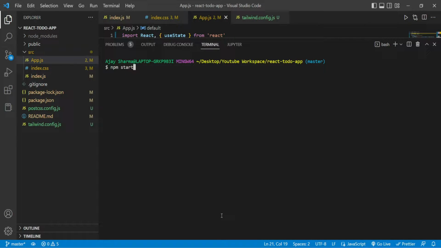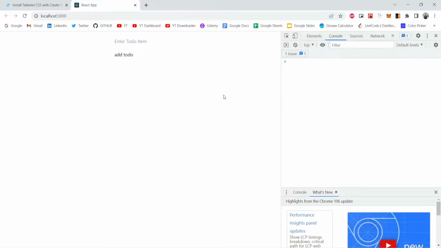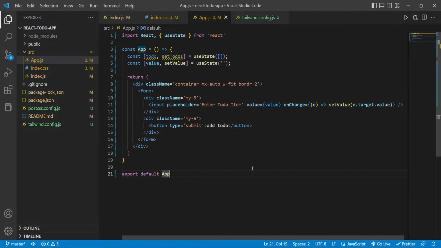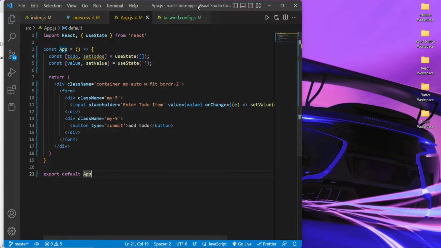Now let us run this application. First of all, let me clear this. And how you will run the application? You just have to write the npm start and then press enter. That's it. Now within a couple of seconds this React application will open in your browser. Now see, we have got this input tag and this button. Now let us give some basic styling to this input tag, and let us add this VS Code and this terminal side by side.